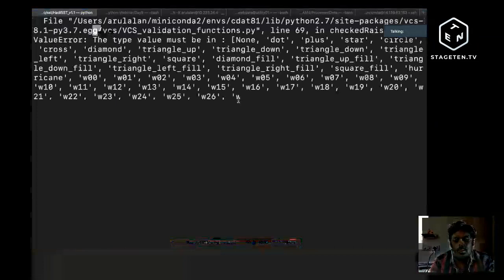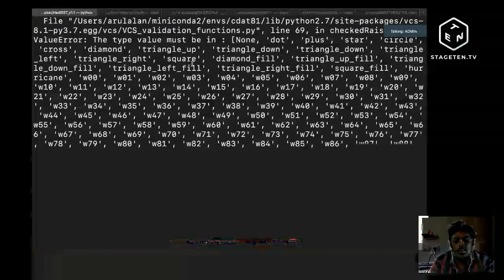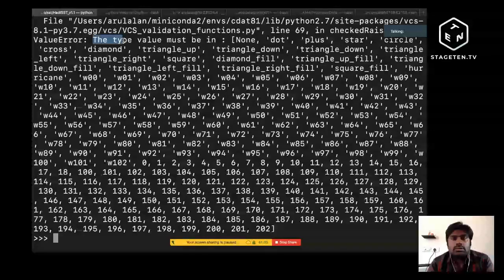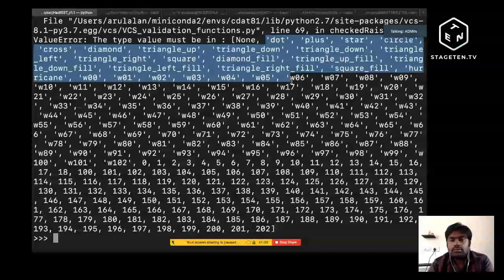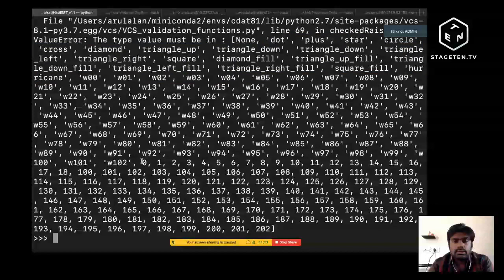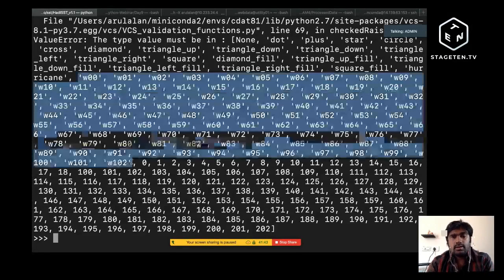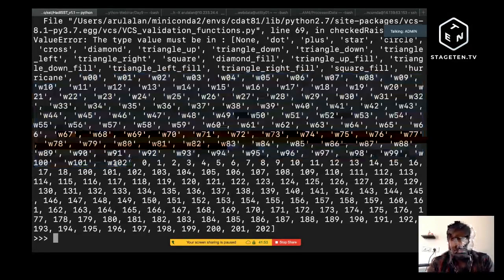I don't know how to get the list of types, so I just made some error and then it threw a proper error. Either this type should be within these strings, or we can specify here a number varying from 0 to 202. In general, if you want to know: dot, plus, star, symbol, circle, cross, diamond, triangle up, triangle down, then again fill the triangle left, square, diamond fill. These many are available and a few more. Exactly 103 weather symbols are available. The strings are called W00, W01 to W102, and a respective integer number is also assigned.